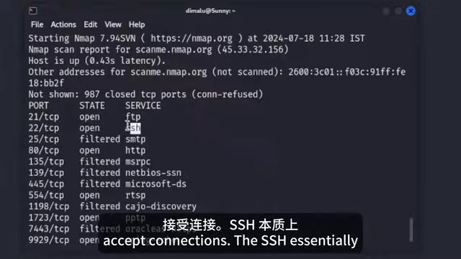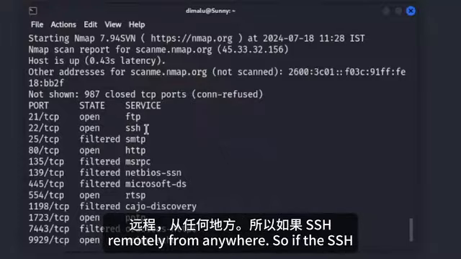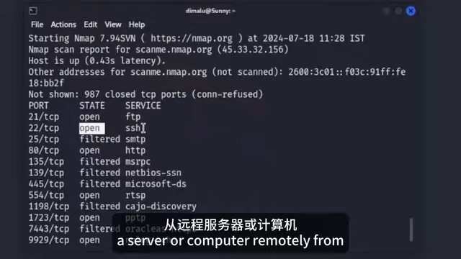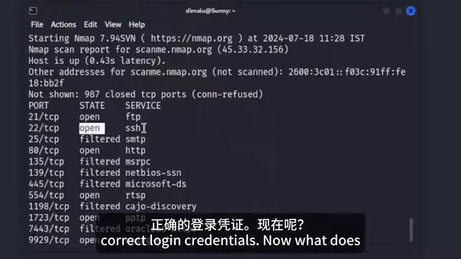SSH essentially allows us to access servers or computers remotely from anywhere. So if the SSH port is open, it means you can access a server or computer remotely from anywhere. You just need to provide the correct login credentials.